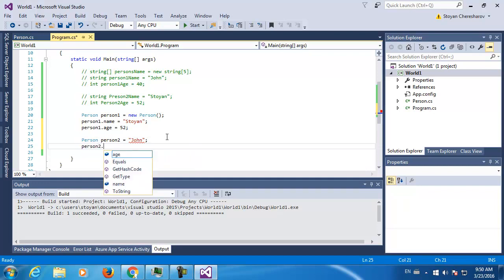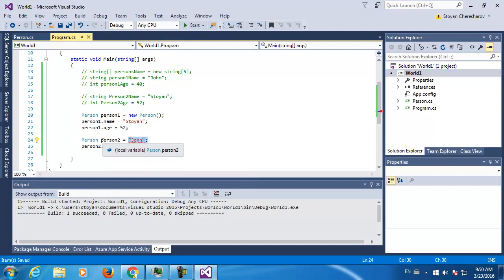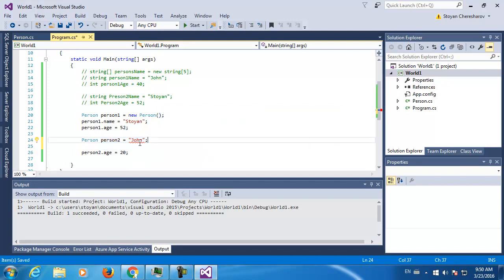Okay, so John, let me create John right now, and after that I'm gonna say that person 2, its age is, what did I say for John? It's 40 years old. Okay, so he's younger than me, or let's use even 20. Okay, John and Stoyan, oops, sorry, I went ahead of myself. Person 2, let me copy and paste this on the next line.